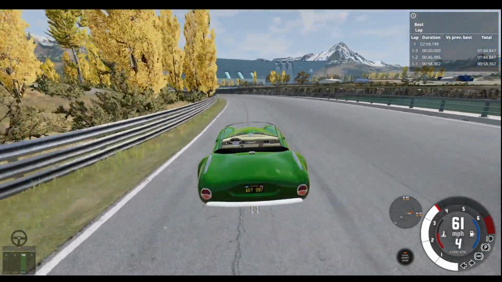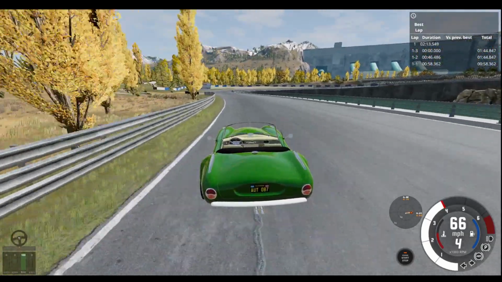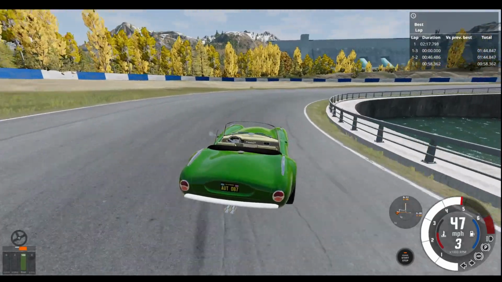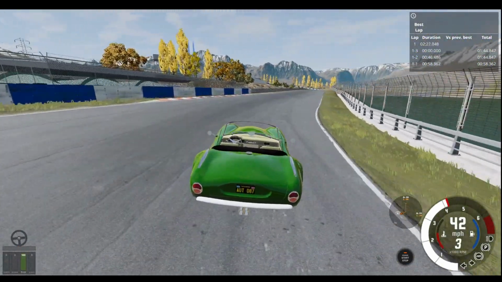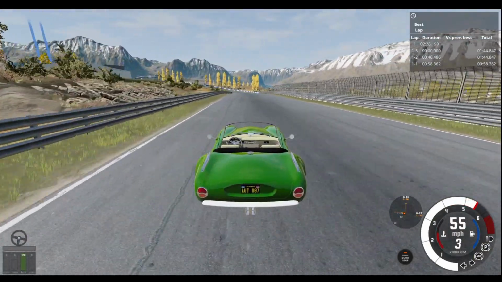Alright, coming upon... I don't know. Again, I should probably learn all the names of these turns here. And I just realized I think there's signs that actually tell me what the names of the turns are, but whatever. Yeah, it's slow. It's definitely slow.